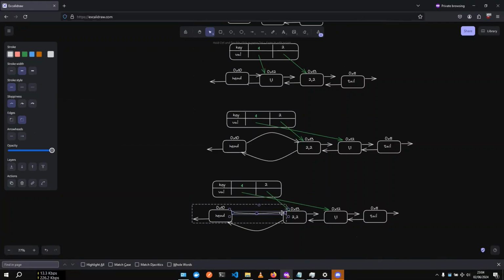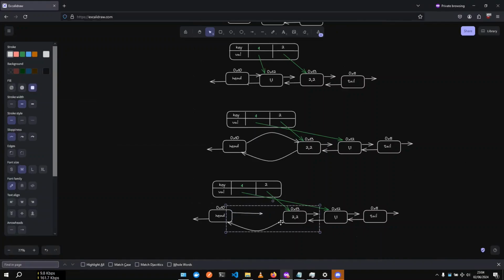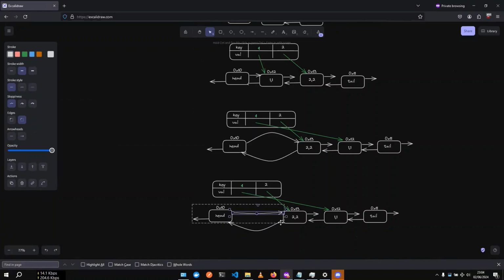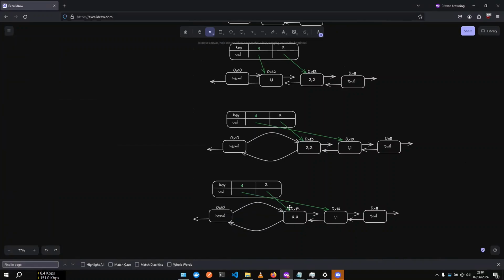What we have to do now is add a new item, okay? But what have we been told? We've already been told that the capacity or the maximum size of the cache is 2. And what do we have? We already have 2 items in our cache. So we need to remove an item.